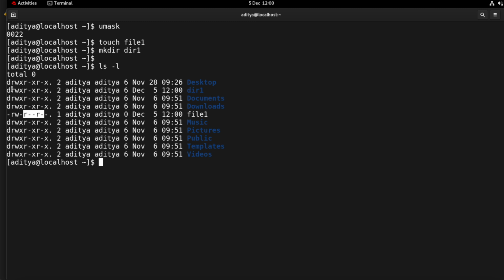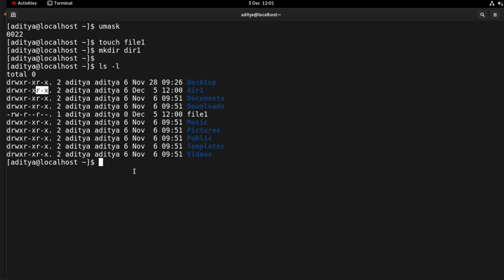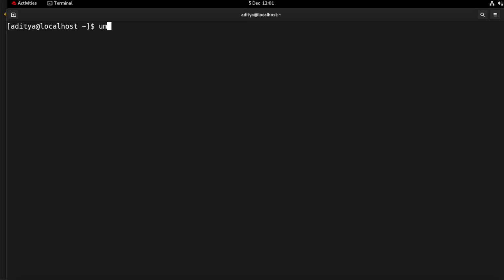Same logic is applicable with the directory. Here the permission of the directory is 755. See this, 755. Now in order to change the UMASK, what should I do? Let me first clear the screen. Type umask, and my UMASK value, for example, I'm just showing you 0004, and enter. The UMASK value will be changed.